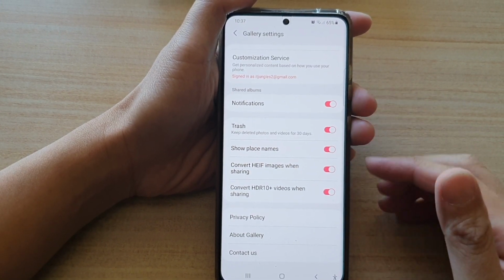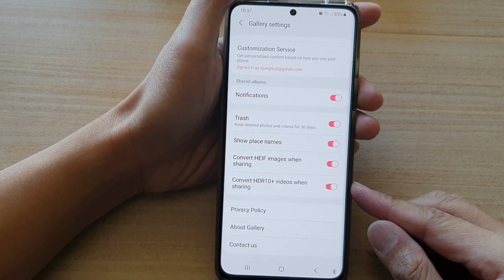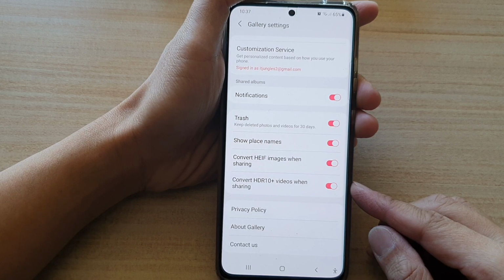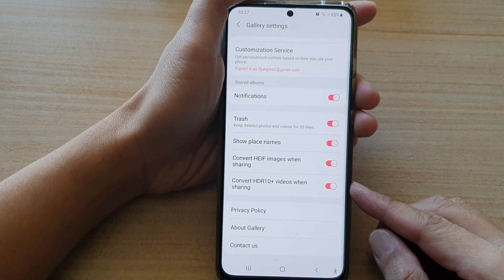Hi, in this video, we're going to take a look at how you can enable or disable convert HDR10 plus videos when sharing in Gallery on the Samsung Galaxy S21 series.